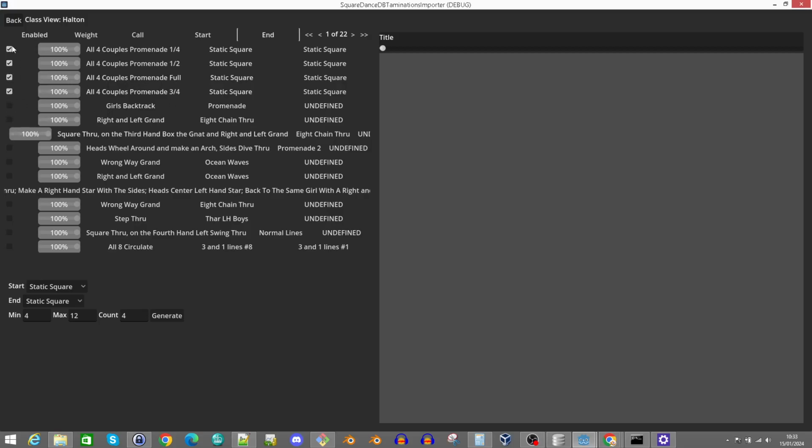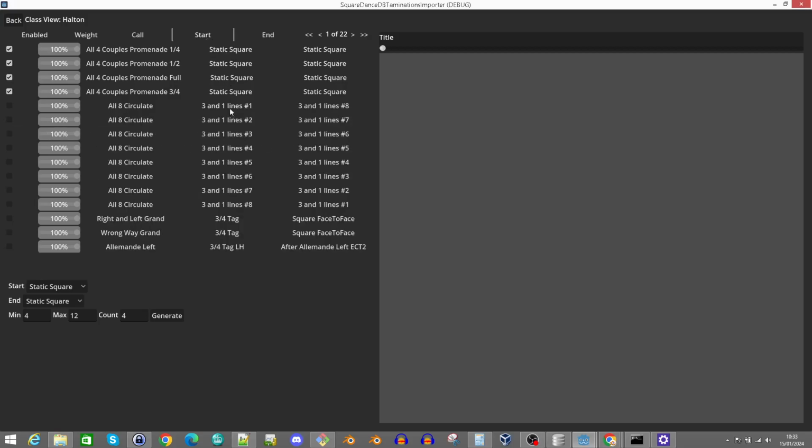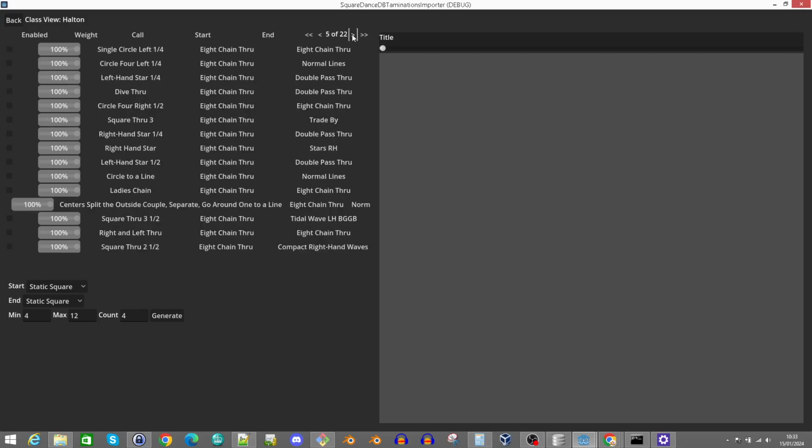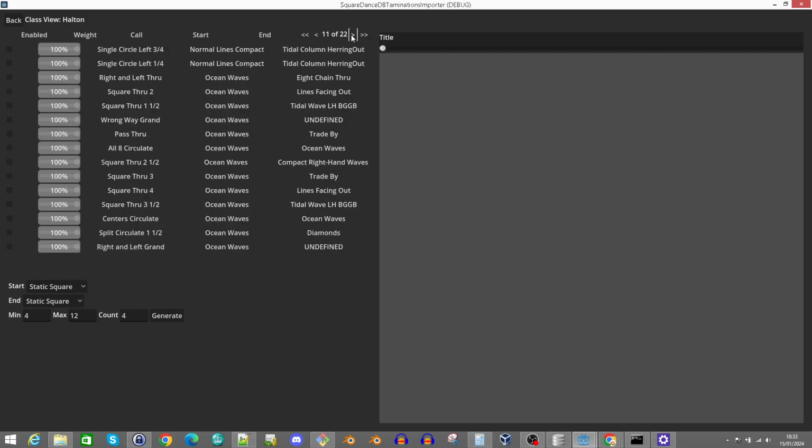The first column here allows you to select which calls are going to be part of the generated set. So if you're working on a particular set of calls for your class, you select a new one. So let's say you want to find a new system that starts with the static squares and ends in static squares. Go to start, and since these are all already selected, you'd ignore that. You can then use these page navigation buttons, and you need to jump through to where it says start in the middle column.